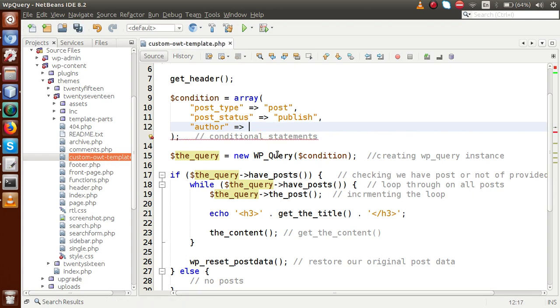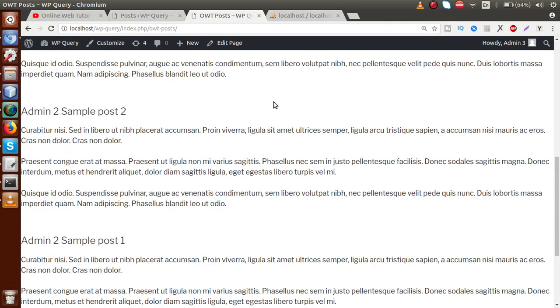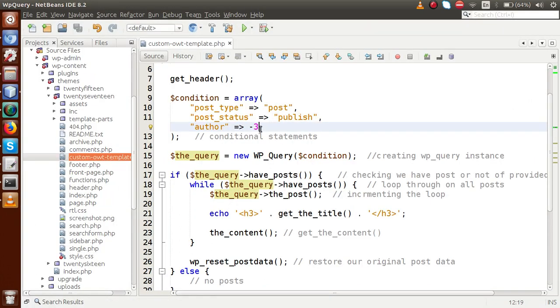So just admin3 has a user ID 3, okay? We don't want any post created by this admin. So for that we have to just pass a minus symbol in front of this user ID, just a minus symbol. If I save this page, go to the front end section, now as we can see that we are not getting any post related with our admin3.